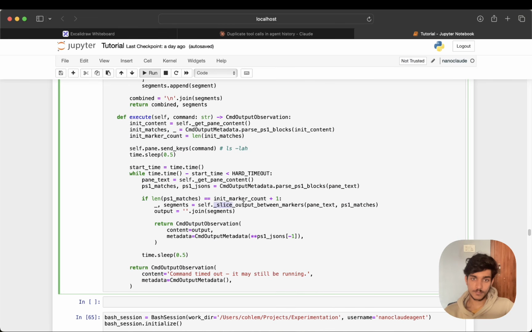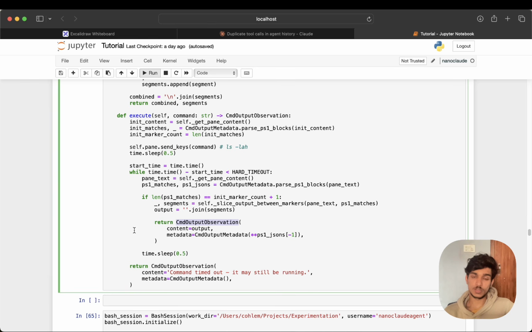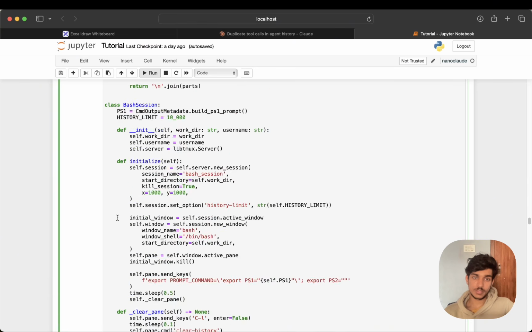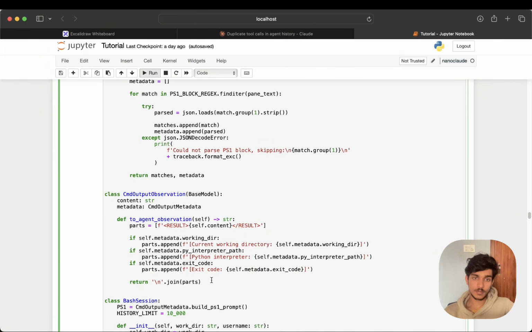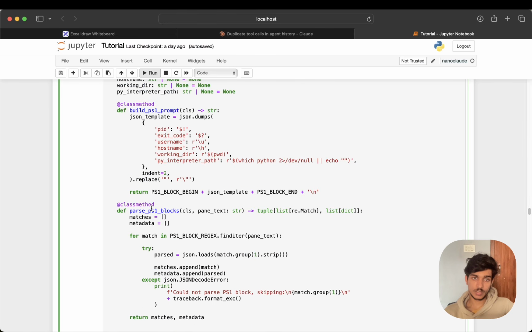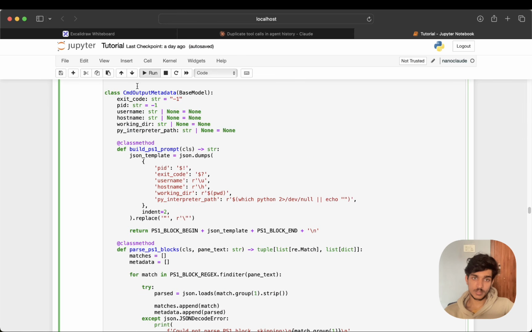We're going to slice these into segments, join these segments, and pass it to our CMD output observation, which looks like this. It's going to have content and it's going to have metadata. The CMD output metadata looks kind of like what we showed earlier.